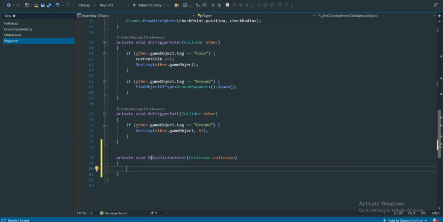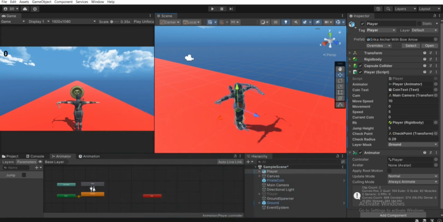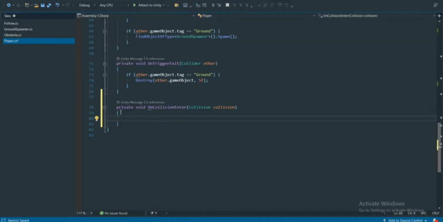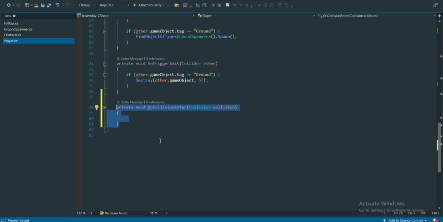This function gets called when we collide with something. So what we have to do is go to the script. If we collide with this ground, we want to set this jump parameter to false, and if we set this to false, the running animation clip will be played. So let's go to the script now.